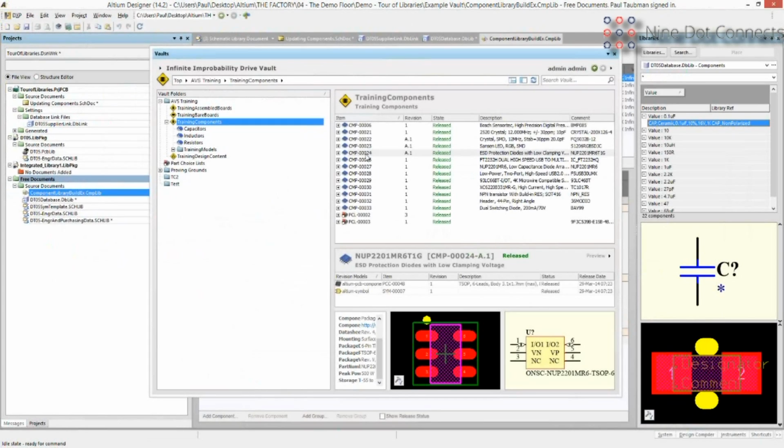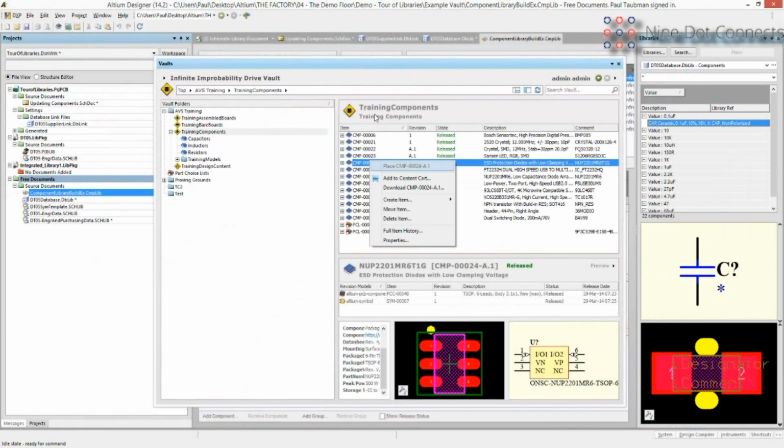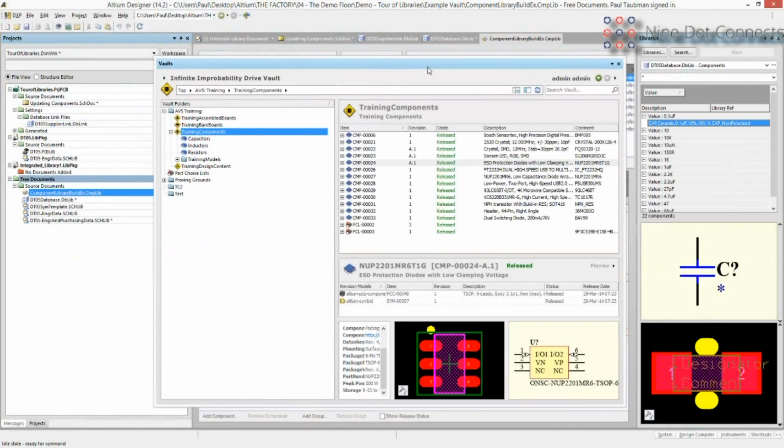Okay, that's fine and dandy. You're probably asking yourself, what does this have to do with the .CmpLib? Well, you don't work in the vault. Okay, you can pull things from the vault. You can right-click and place them. If I had a schematic up, you'd have this visible here. You can place things in here, but you don't work in the vault. I can't make edits to this stuff. I can't change the linkages.